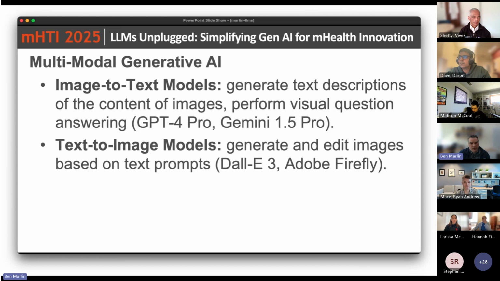You can do the reverse. You can do text to image. So you can generate and edit images based on text prompts. So again, OpenAI, this model is called DALL-E 3. It's integrated with ChatGPT 4. Adobe has their own product here called Firefly.